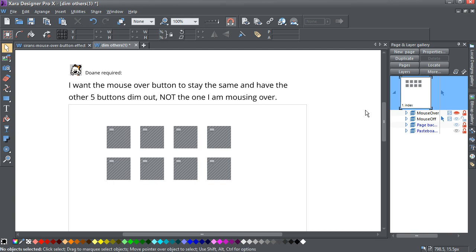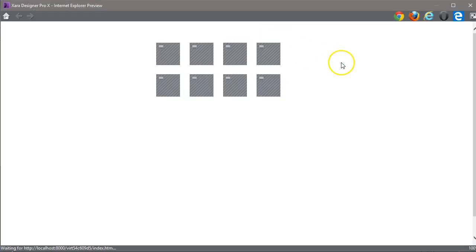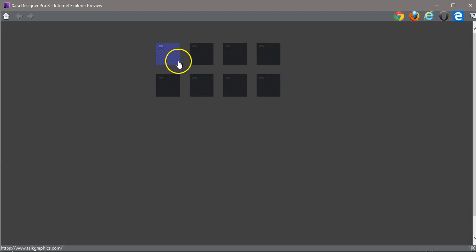Let's look at his file. And this is his file here. These top buttons here, let's go to preview. These top buttons, top row of buttons along here, when you mouse over them, they change colour and darken the ones that aren't selected, and colour the ones that are selected.